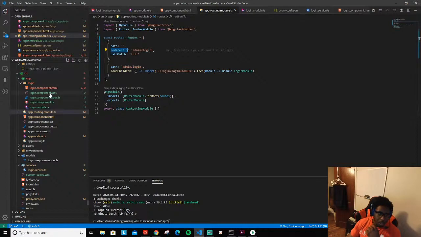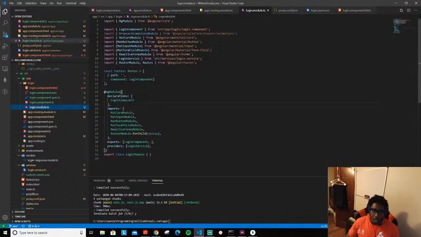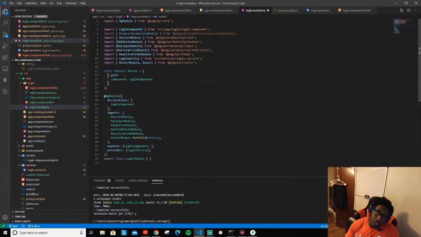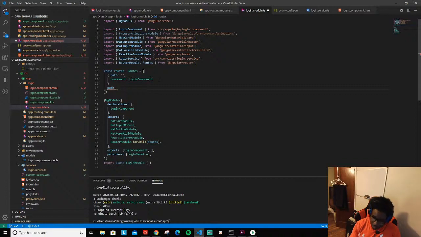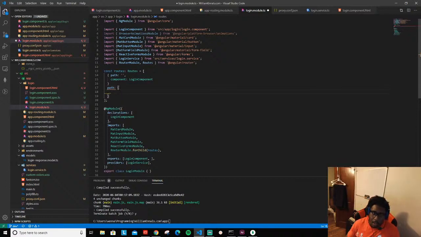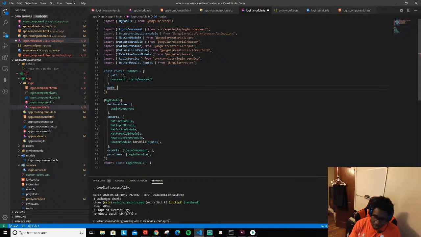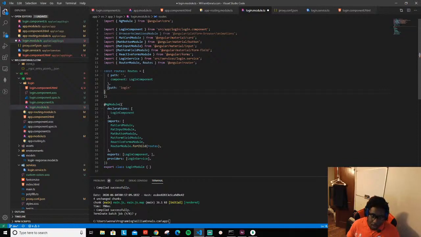So let's just do that over here in the login module. So let's say, and I want to make this look a little bit better, let's say path, right? So this is what's gonna control some things. So we're gonna say path. Oh, nope, that's wrong. I don't think you can do the slash first. We're gonna say path is gonna be login. If you just type in login, you're going to be redirected and sent to the login component. So let's just go ahead and do that.